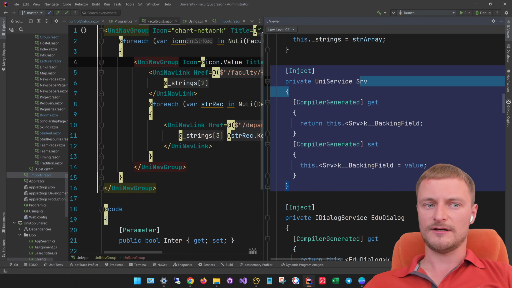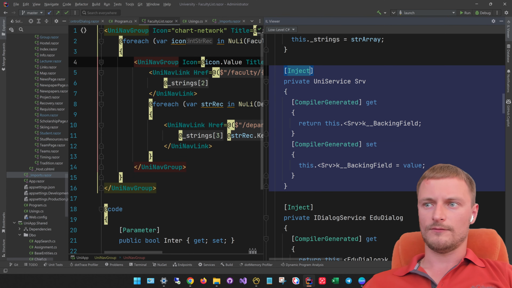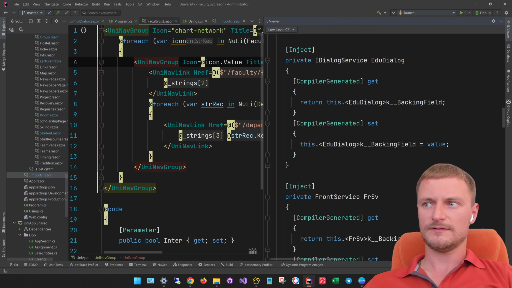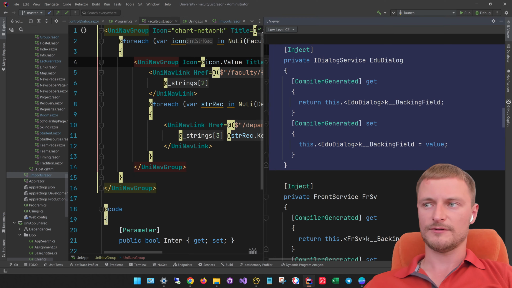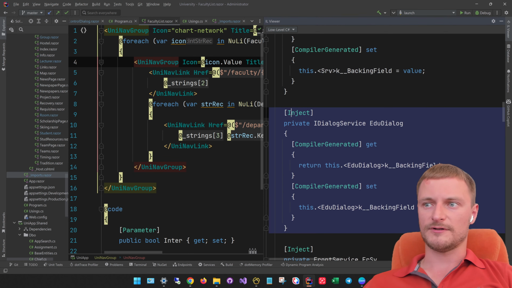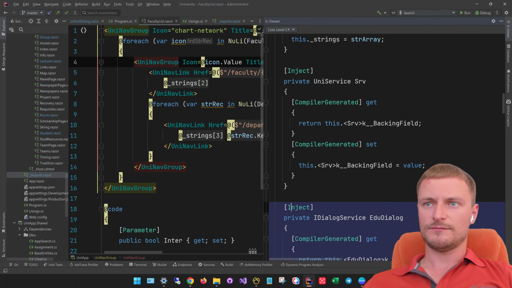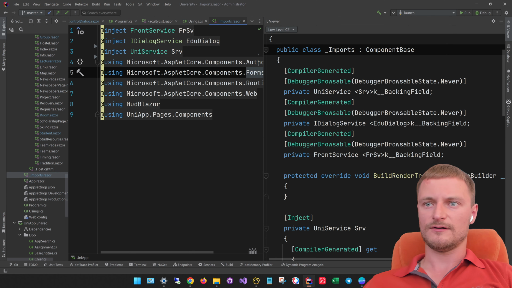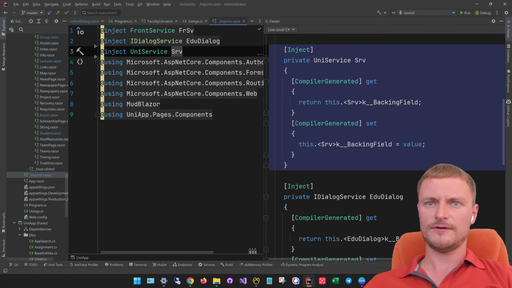So why does this happen? It's an interesting thing, and I wanted to tell you about it. We have the inject attribute, and here we have one property for a service, another property for another service, and so on. For example, here we have 3 of these properties. This is generated just because we have the imports file, and here we have these services injected. So you should be careful with this inject directive.